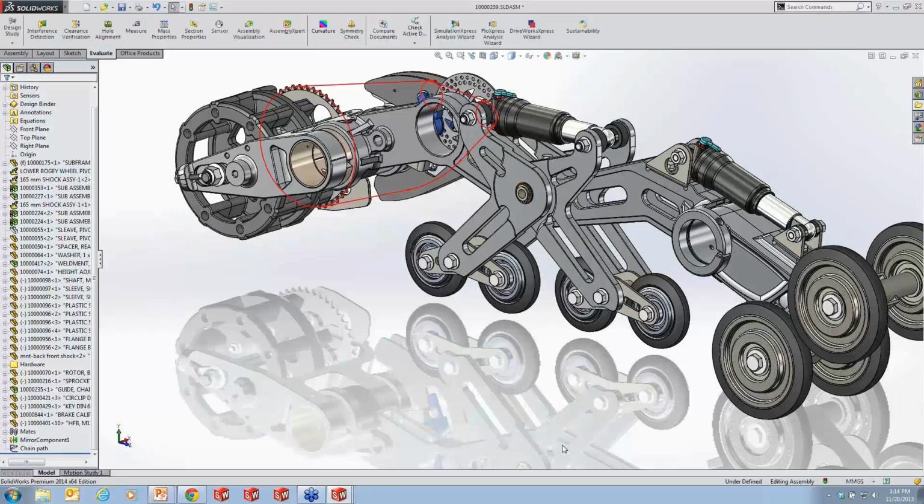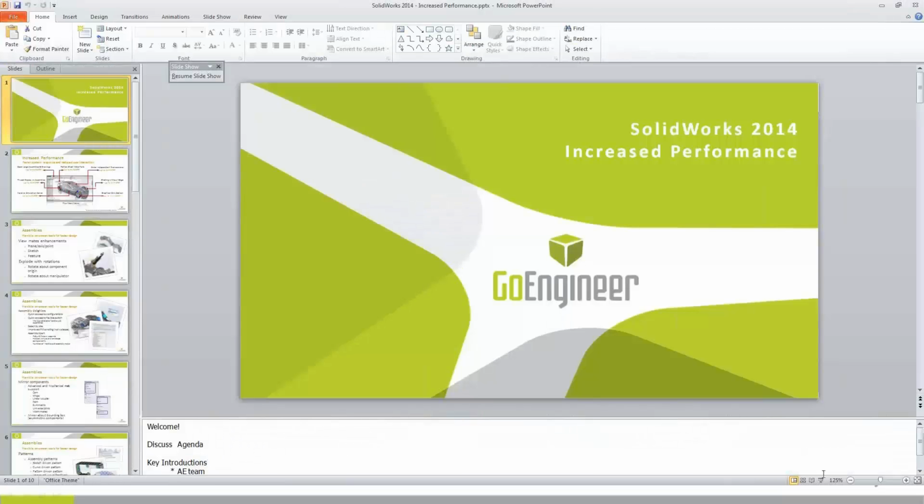What do we got next? We have the mirror tool has been enhanced. If I look at our PowerPoint again, let's show the slideshow, and we'll look at the next slide.